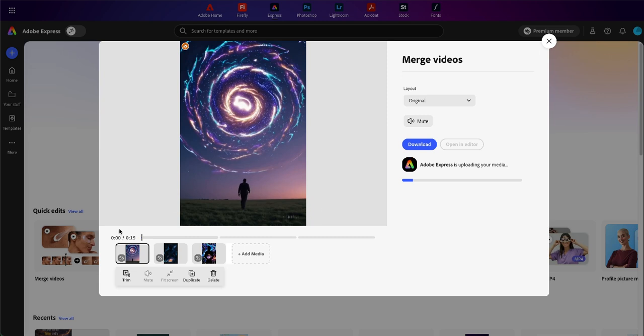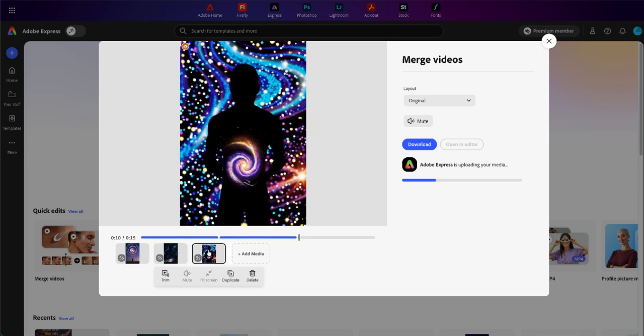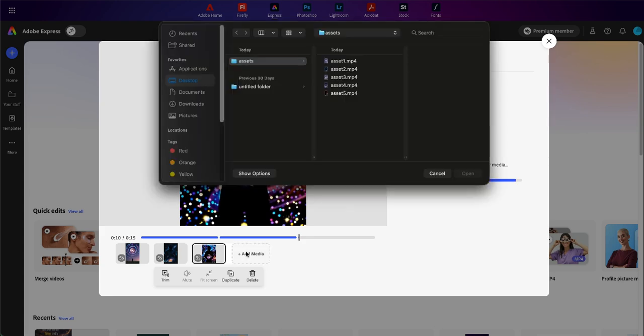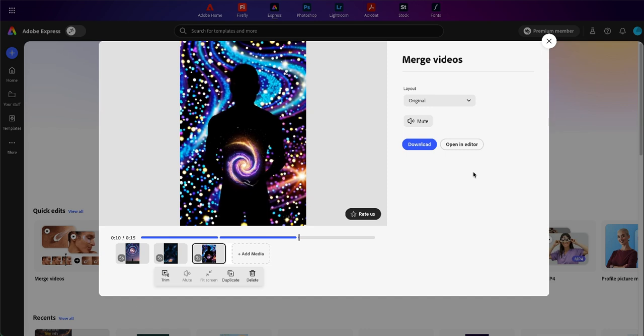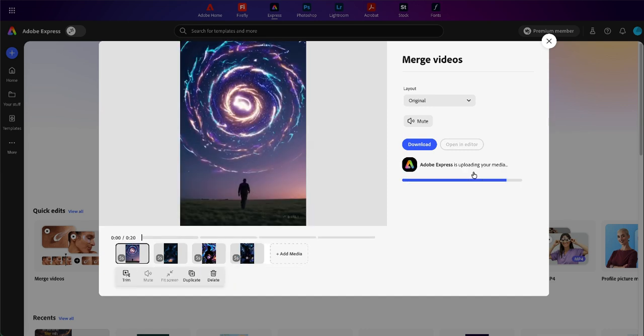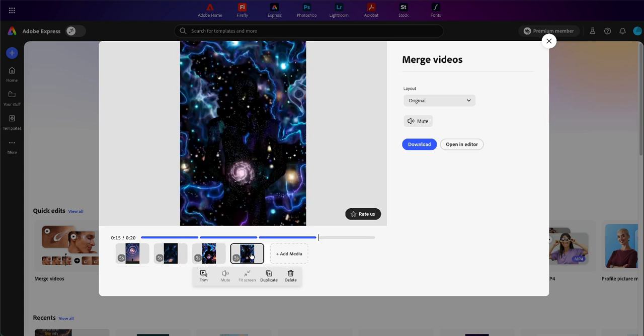The merge video feature is especially useful for creating presentations, tutorials, social media videos, or storytelling content without needing advanced video editing software. You can also trim unwanted parts of each clip, add transitions between videos, insert text, music, or graphics, and adjust the duration of each segment.